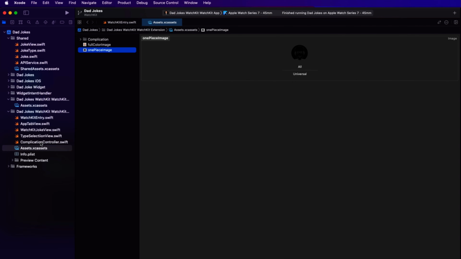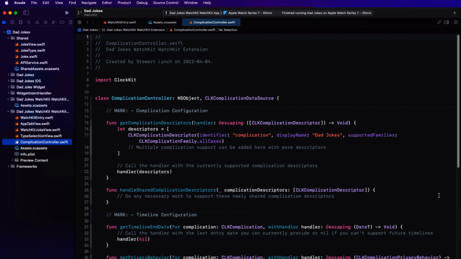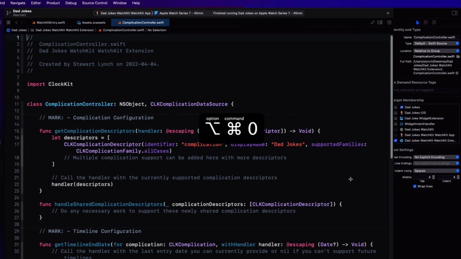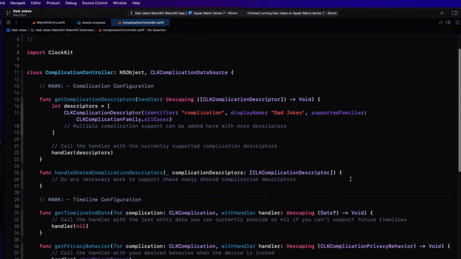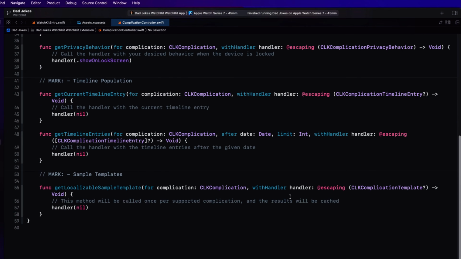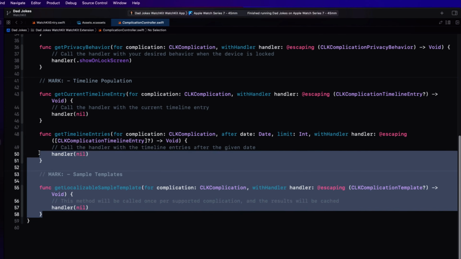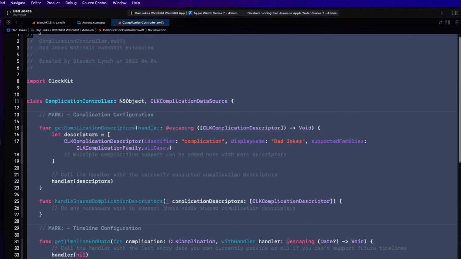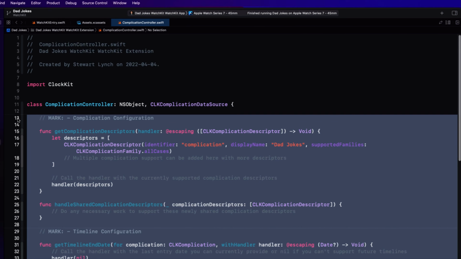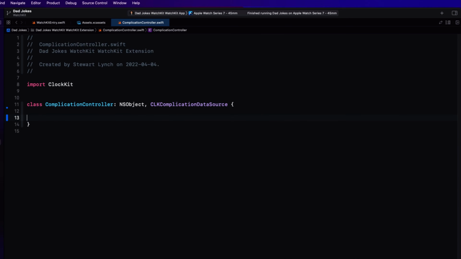When we created our app extension, it provided us with a complication controller. And you can see here that it's loaded with tons of boilerplate code. And a lot of this code has to do with presenting timely information on the complication. As I mentioned, we will not be doing that. We just want to use the complication as a launcher. So what I'm going to do is remove all of this code and start from scratch.